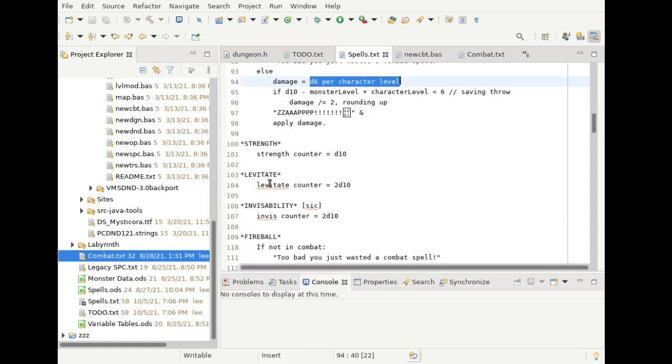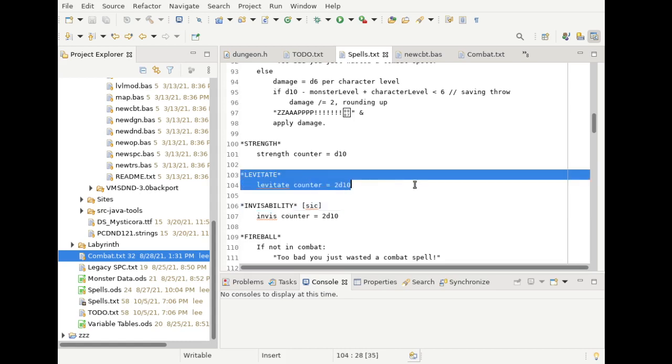Strength, levitate, invisibility, yes, it's spelled wrong in the original BASIC source code, sets counters the same way as those other spells did, and you can see the effects of these spells in the combat and movement modules. We've done the combat module. I don't think we've done the movement module yet, but basically levitate prevents you from falling down pit traps.